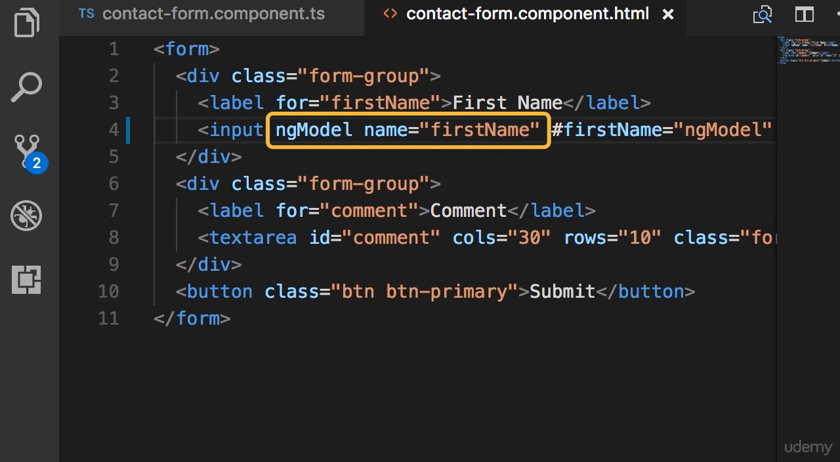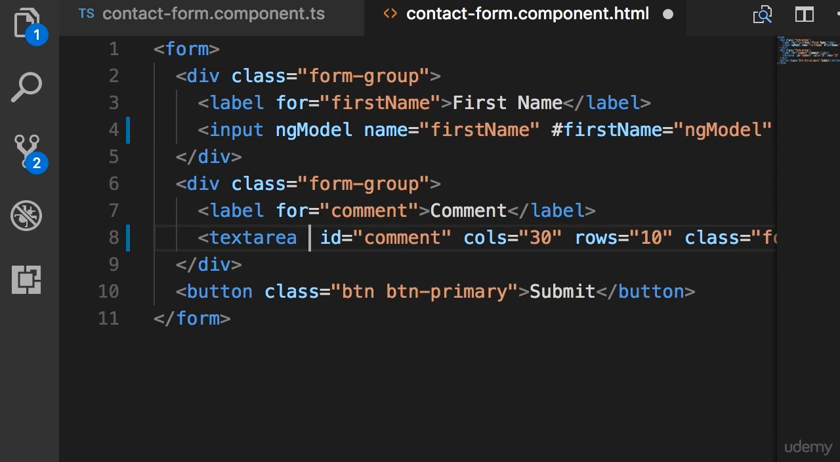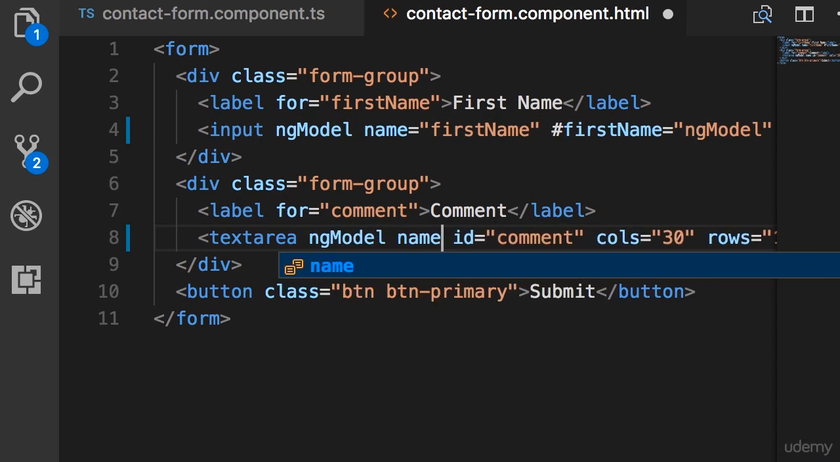When we apply the ngModel directive along with the name attribute on an input field, Angular automatically creates an instance of the form control class and associates it with this input field. Now, to finish up this lecture, I'm going to apply ngModel on our text area as well and set the name attribute to comment. In the next lecture, we're going to add some validation here.